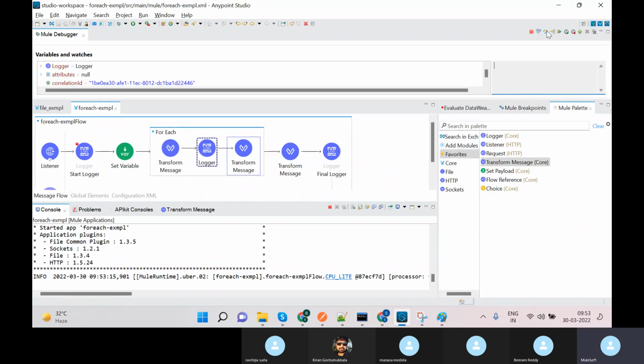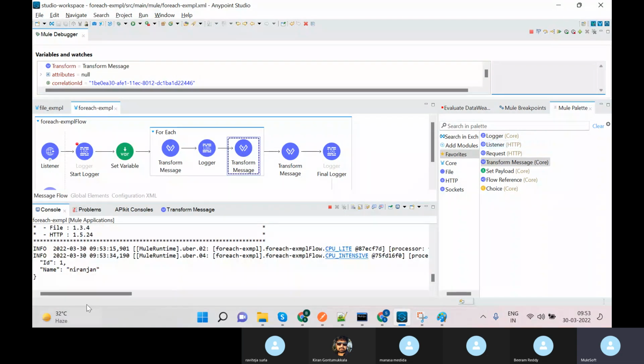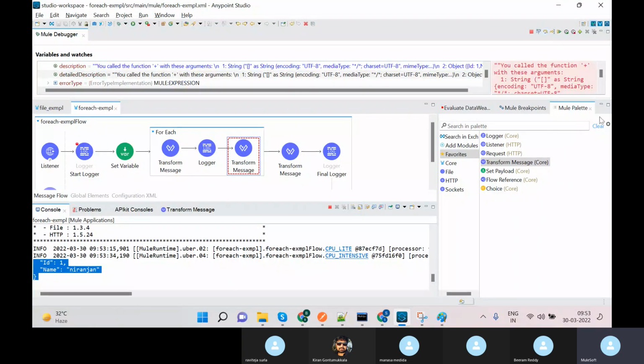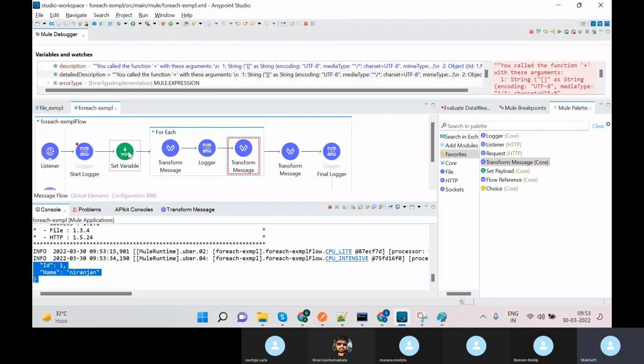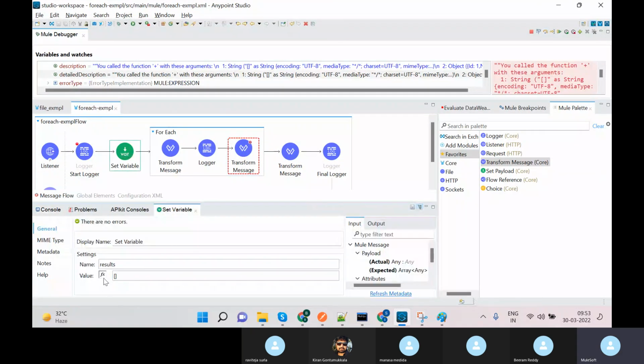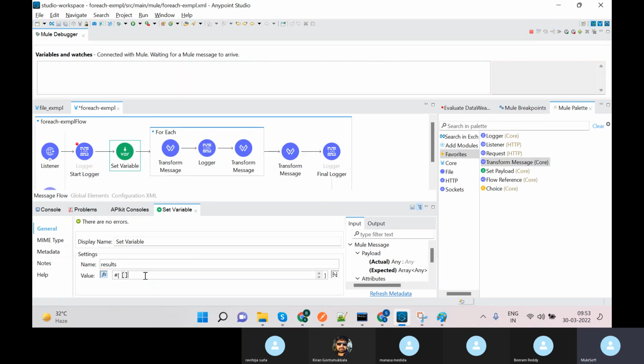Here you can see for each, inside the log, the object is printing. This object we need to assign to this variable. Will it be possible or not? Yeah, it is giving an error. Understood. This variable we should not give like this. We need to enable the fx, then only it will be considered properly, otherwise it will consider it as a string. That's why. Let's see this time.